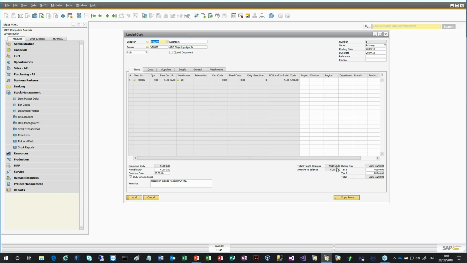So I've added an extra $50, and at the bottom, under the total freight charges, you see that the $50 has been added to my items, and now my items cost more. So my free on board was $7,200. I've now added some additional costs, and those costs will get divided into my rows. In this instance, I've kept it simple. I haven't got multiple items and multiple rows. I've only got one that I've used.